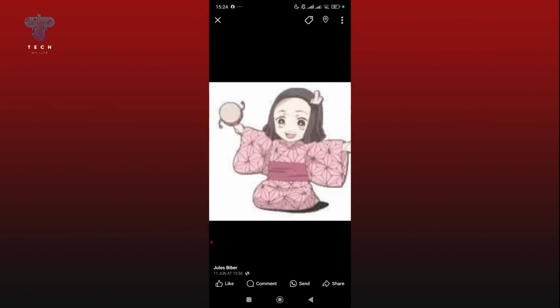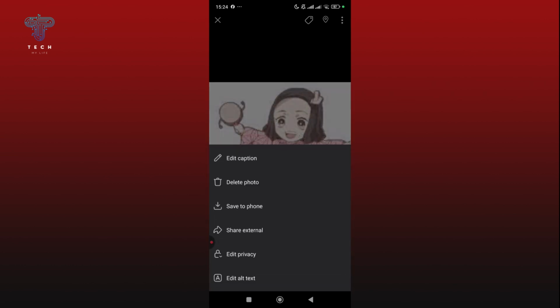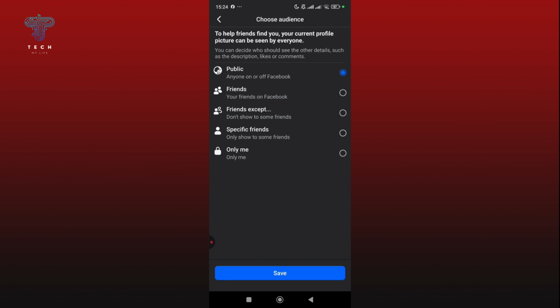Then at the top right, tap the three dots to access more options for this photo. Here's the trick. Facebook doesn't let you turn off likes directly, but you can hide the photo from others. To do this, tap on Edit Privacy. Furthermore, choose Only Me and hit Save.